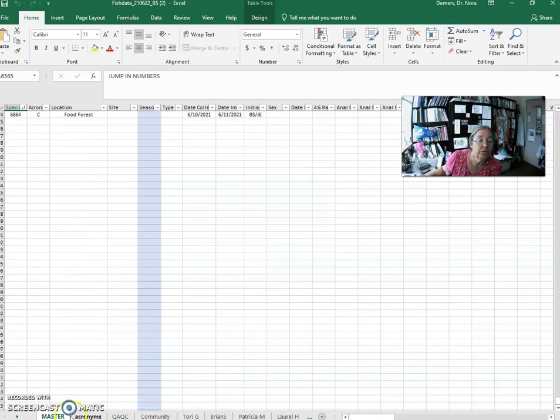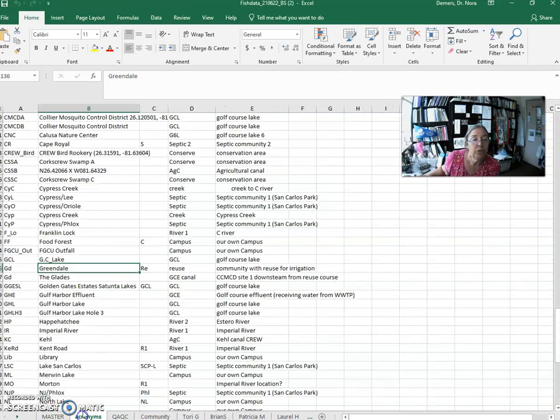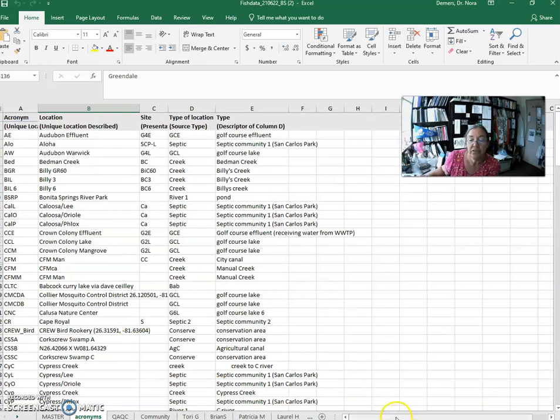It's June 24th of 2021. So let me move you over to the acronym sheet, and this is getting you started to understand the different locations. So AE is Audubon Effluent. This is a golf course lake that contains the effluent, which is the outflow from a wastewater treatment plant, and it's called either reuse or reclaimed water. So any place where it has an E, that means it's effluent from a reuse or reclaimed wastewater treatment facility.